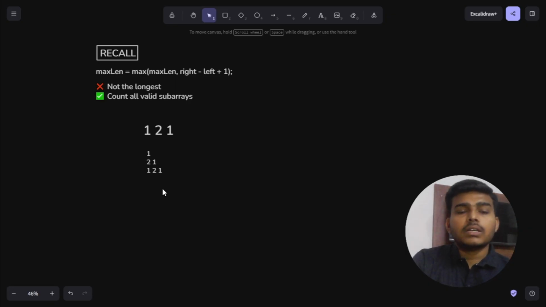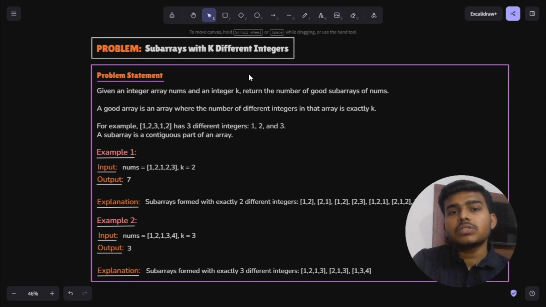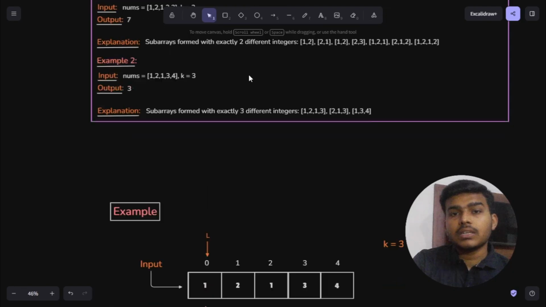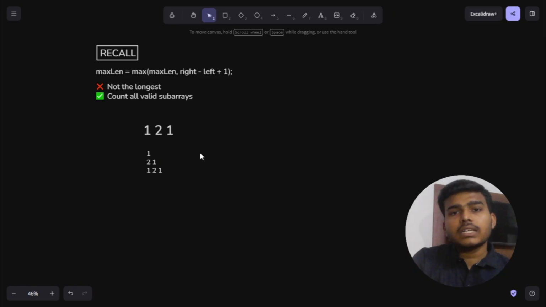Okay, cool. Now I am asking, if I am solving this for exactly k distinct, as in this problem we are solving for the subarray with k different integers, it means we are talking about exactly k distinct integers. So can we count in this way, that we take a count variable, and whenever we get a valid window we add right minus left plus 1 in order to get the valid subarrays? We cannot do that, because in the case of exactly k distinct, it might be possible that out of all the subarrays which are possible in that valid window, some of them will be the valid ones and some of them will be the invalid ones.